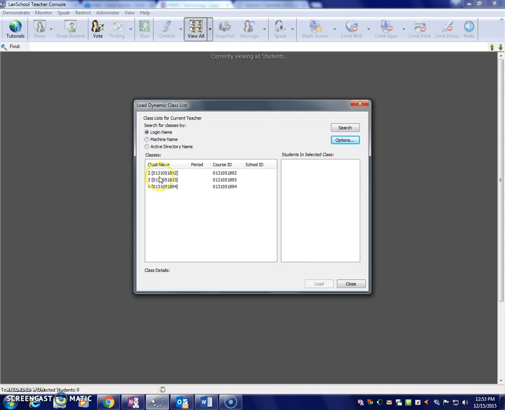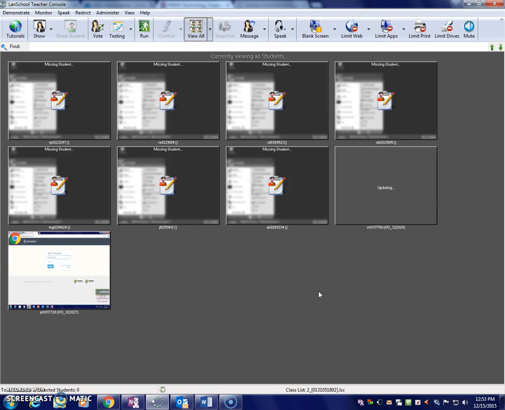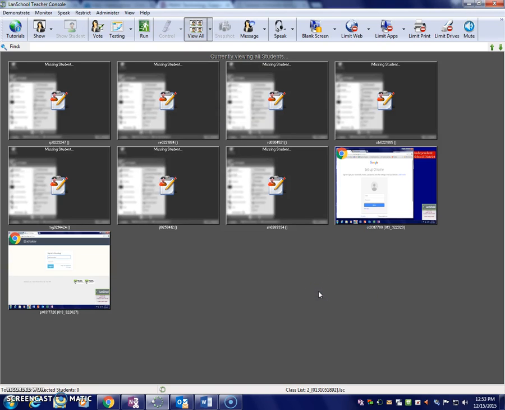Now it's going to load my classes. These are the classes that I have. If I click on second period, these are all of the students in my second period class. I can click on load. Now we don't want to load a class that is not that actual class period. If it is not second period, don't pull second period. If you're in fifth period, pull fifth period. Just make sure that you're pulling your classes correctly. So I've pulled my class.